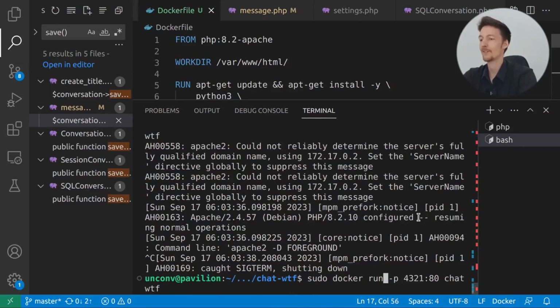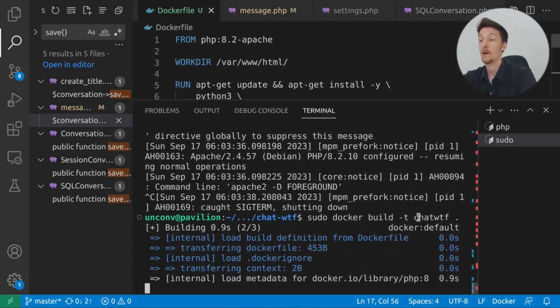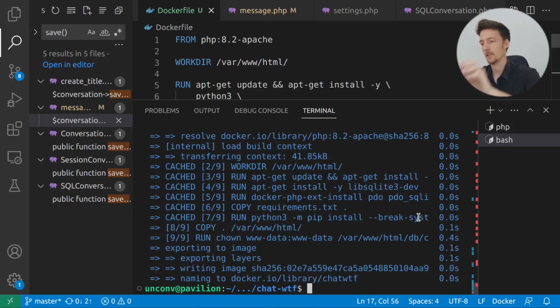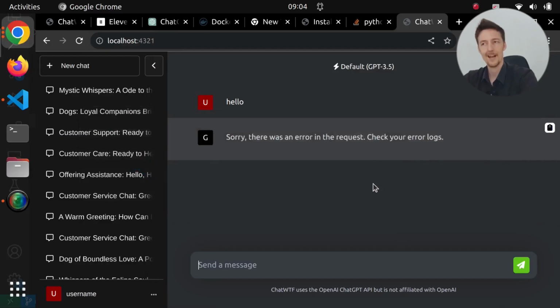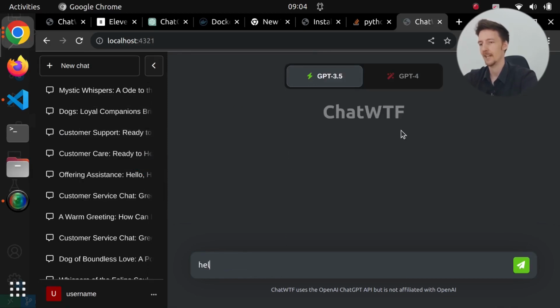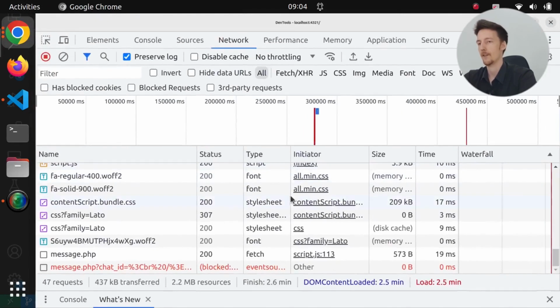It's different. Okay. We have to say docker build -t chatwtf . So now we will build it again. There's a tool called Docker Compose, which is a pretty nice tool, and with that you can build and run at the same time. But right now we are just going to do this, and run with port 4321:80 and chatwtf. So now it's running. Hopefully it actually built it again. And if I say hello, then we still get an error.